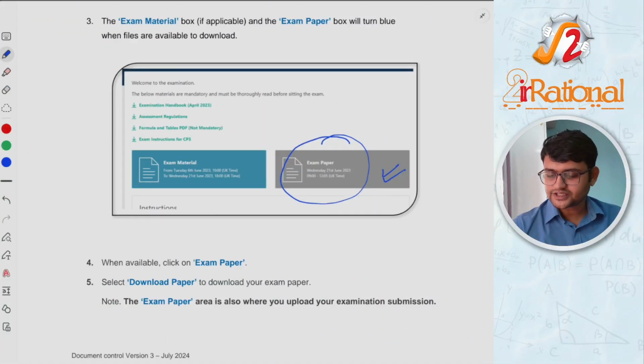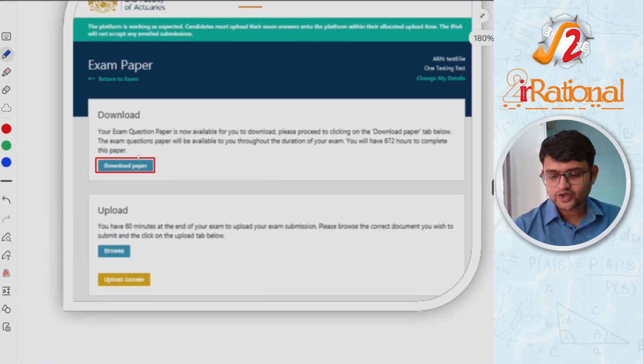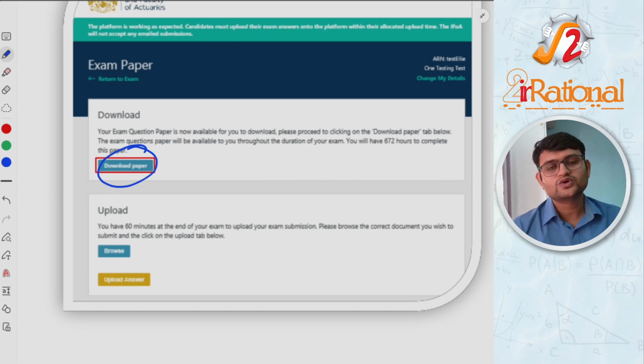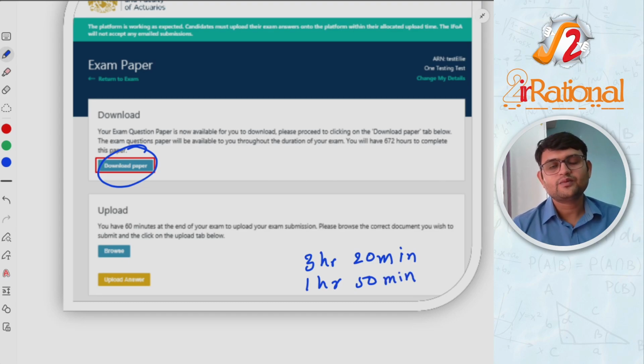As soon as the clock hits the time of the examination, this will turn blue and you will click on it. And you will see a similar window like this where you will click download paper and it will download the question paper and you can start writing your examination. For paper A, you will have exactly 3 hours and 20 minutes for writing your examination, and for paper B, you will have 1 hour and 50 minutes. Make sure that you make an alarm for 2 minutes before your examination ends, 1 minute before your examination ends, and exactly at the time when your examination ends.